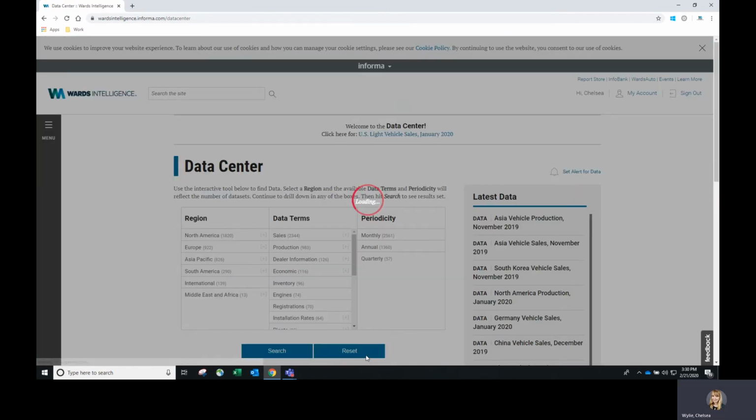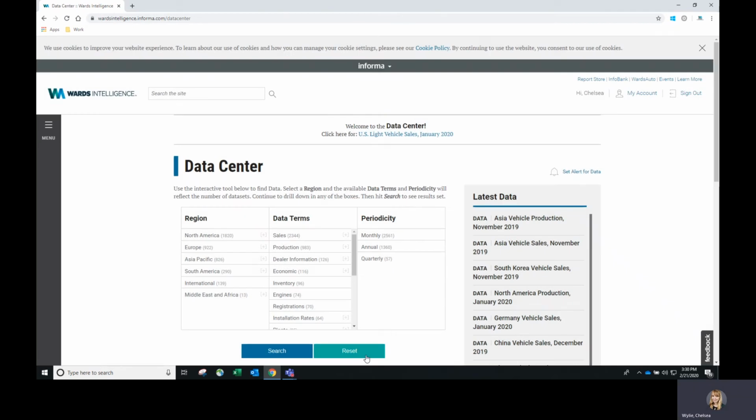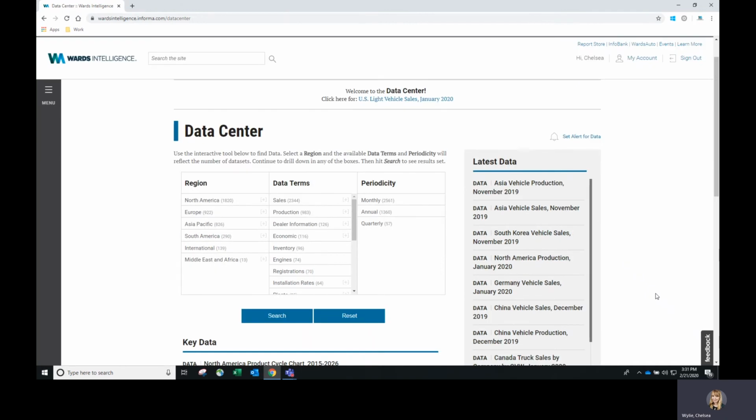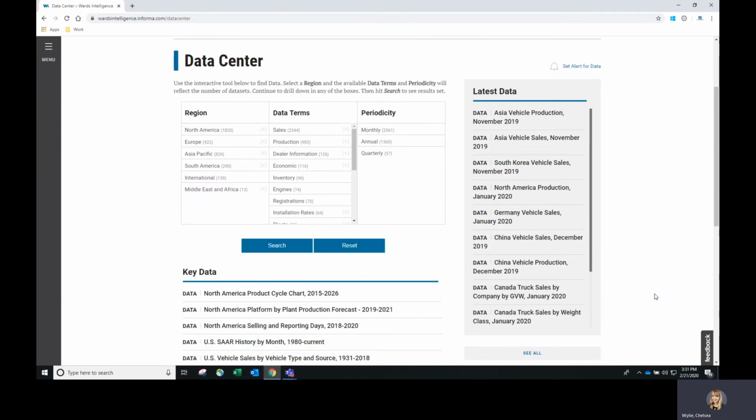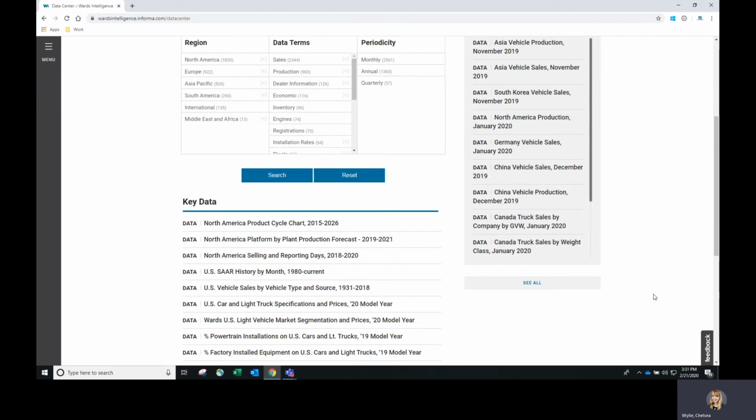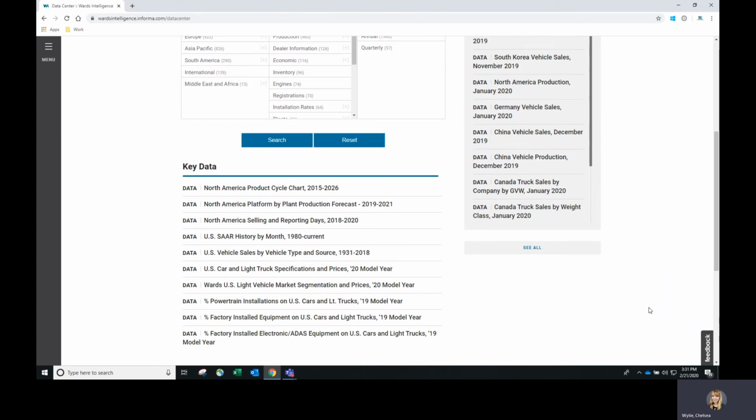The Data Center also has two other sections available on the front page. Latest data to the right is a rotating section for the most recent version of each regular table, and key data at the bottom of the page offers frequently used tables, including equipment installation rates for the current model year, as well as a historic look at vehicle sales within the United States.